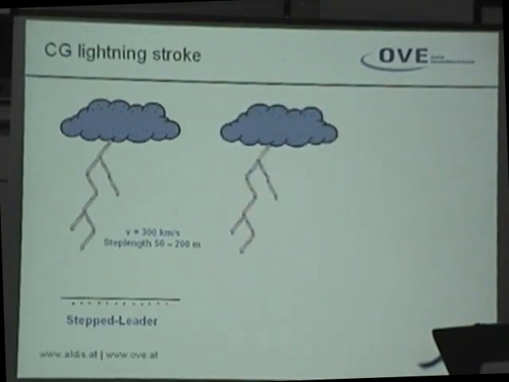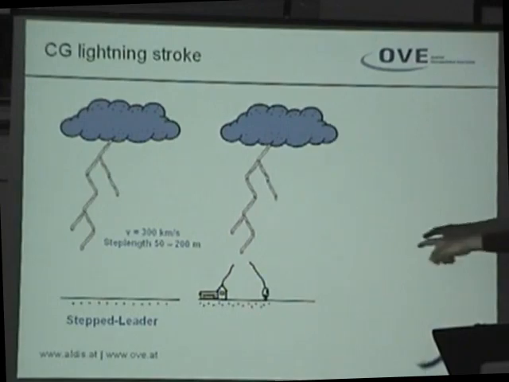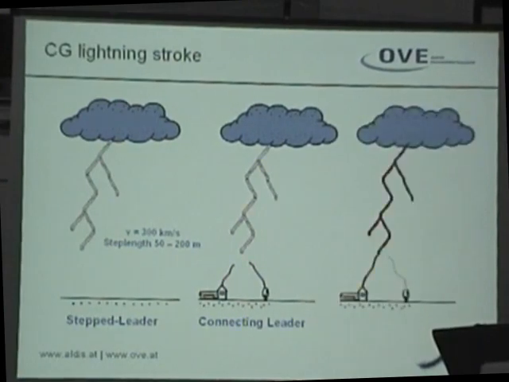The second phase is, if the leader is very close to ground, then from some objects at the bottom, so-called connecting leaders approach the leader tip, and this is called the connecting leader phase. The third phase is the return stroke phase. One of the connecting leaders is winning, and then the ground point of this connecting leader is used as the ground strike point also for the return stroke.